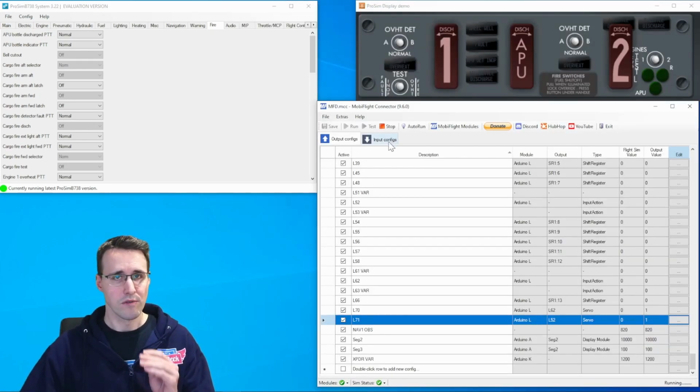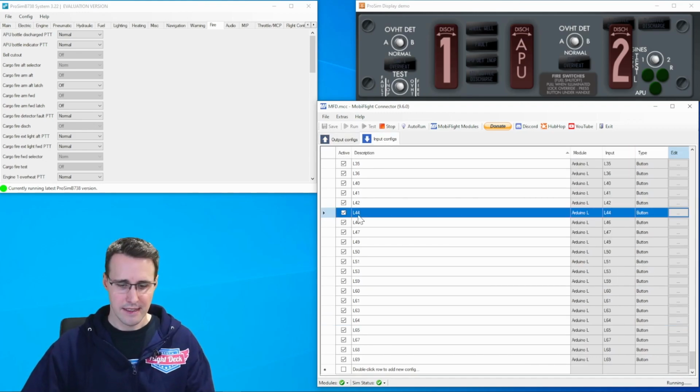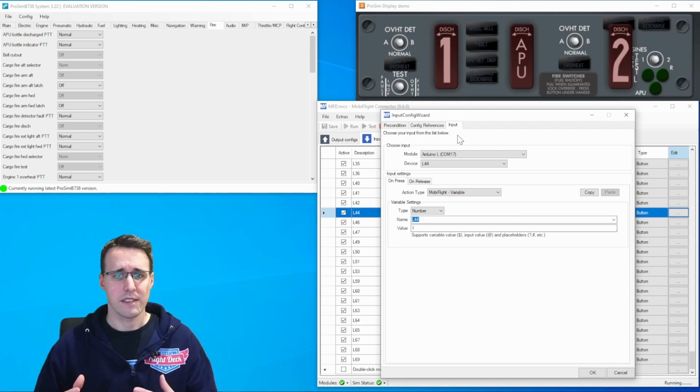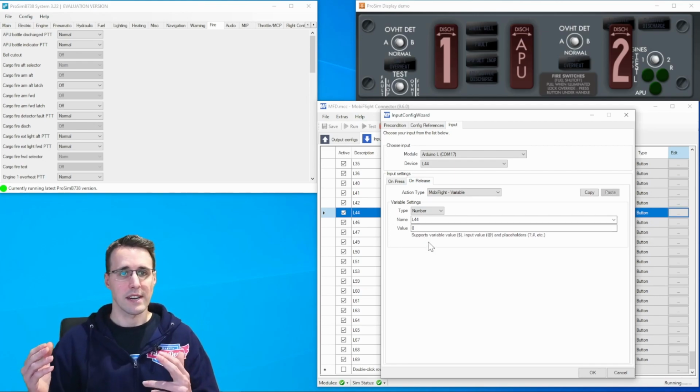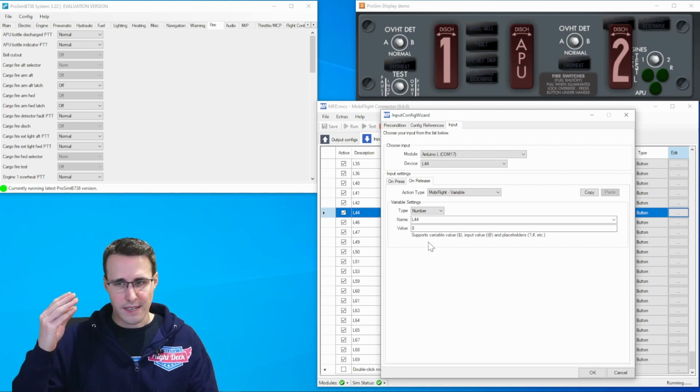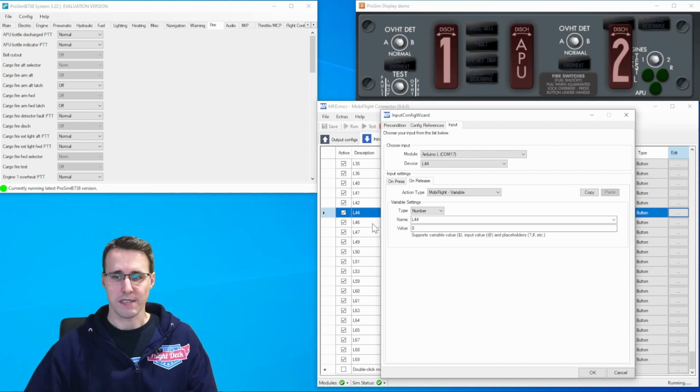First, let's have a look into 2 of the input configurations. There is L44, which is the manual override push button. This isn't causing a direct reaction here. The configuration is just listening to the device L44, which is my push button for the engine 2 handle, and then it saves the state of this push button in a variable, which I also called L44, so that I always know what I'm talking about. And when the push button is pressed, then a 1 is stored in this variable, and on release a 0 is stored. So I always have a variable that can give me information about the state of my override push button.